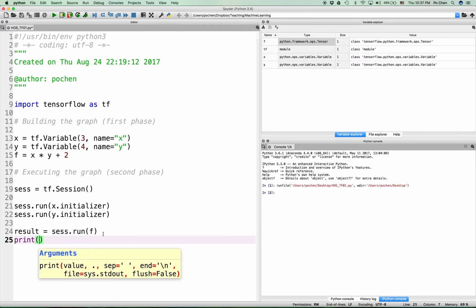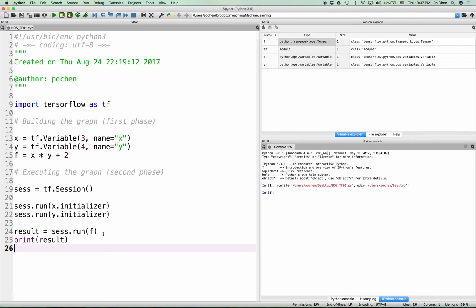And then we can just print out the result, which should be an integer. After we have finished all our calculations, we must remember to close the session by calling the close method on the session. Now we have finished both the first phase, which is building the graph, and the second phase, which is actually executing the graph. And in order to execute the graph, we must use a TensorFlow session.